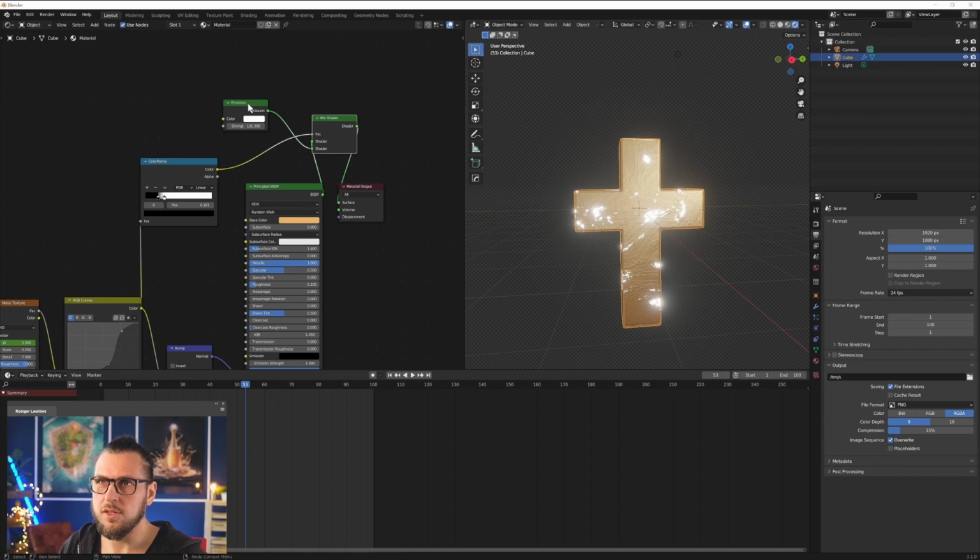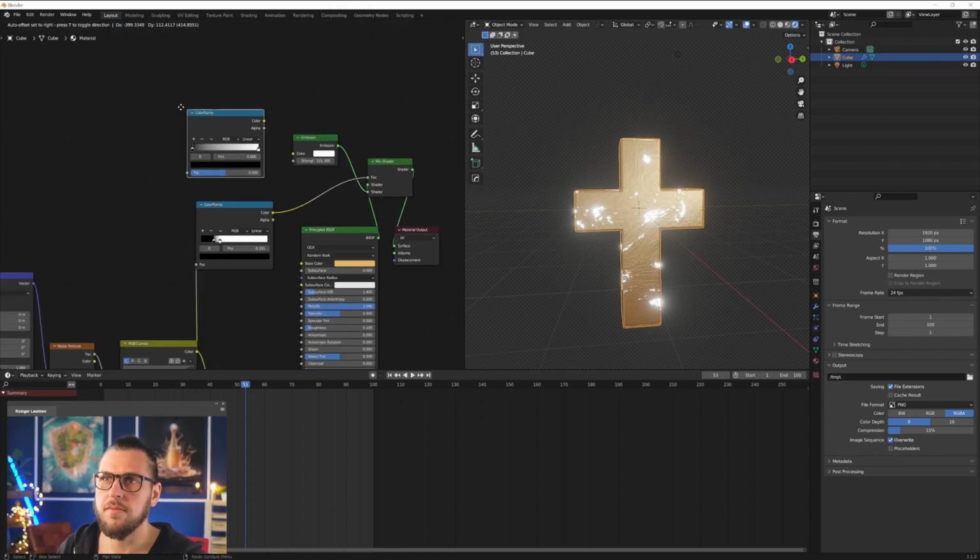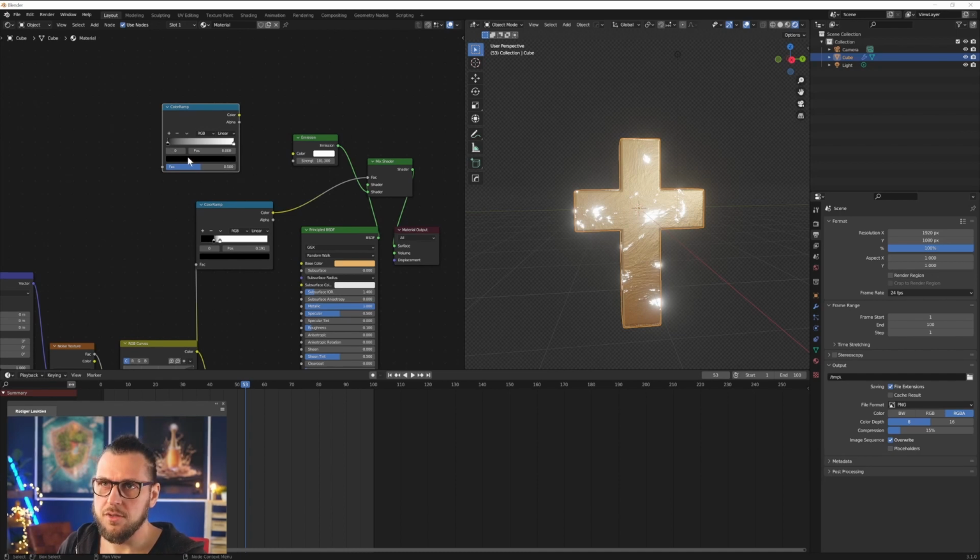At first I want to add another color ramp. And in the color ramp I choose the 2 colors that I want to have. At first I pick this one, so I go to the hex code of the base color and I put this into this spot. And on the right side I choose a nice purple color like this one, and then I take this handle over to the right, so it is over there.